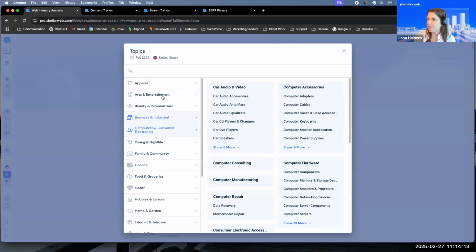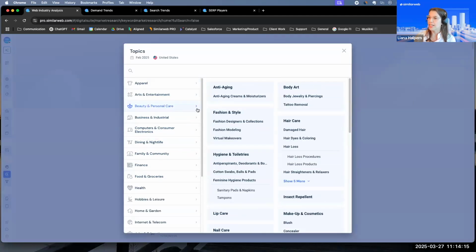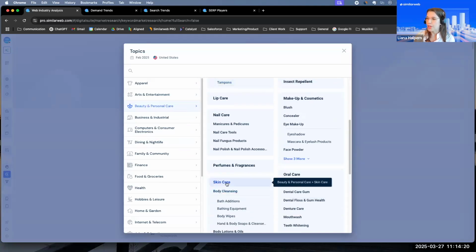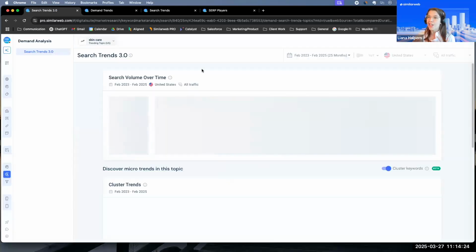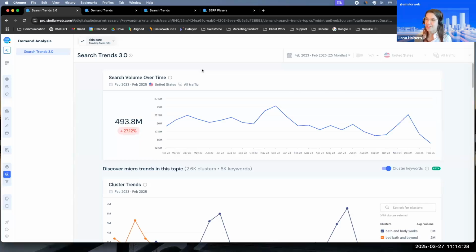But essentially, starting from the topics, let's say that we care about the beauty and personal care category, going into, let's say, the skincare subcategory. So we're starting to see now the data that you can access via demand analysis. And often, well, we work with a lot of personas, but a core persona that uses Similarweb tends to be someone who cares both about e-com and marketing. So that's the persona that I had in mind for today.